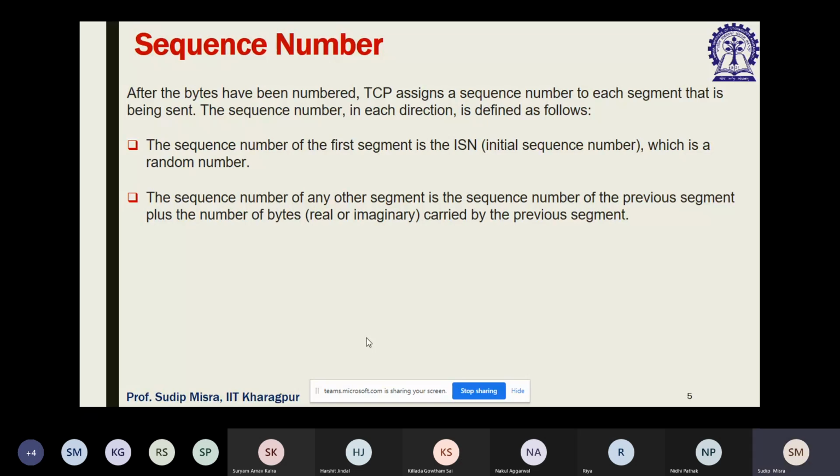The sequence number of any segment afterwards is the sequence number of the previous segment plus the number of bytes that are carried by the previous segment. Is it clear? Doubt?